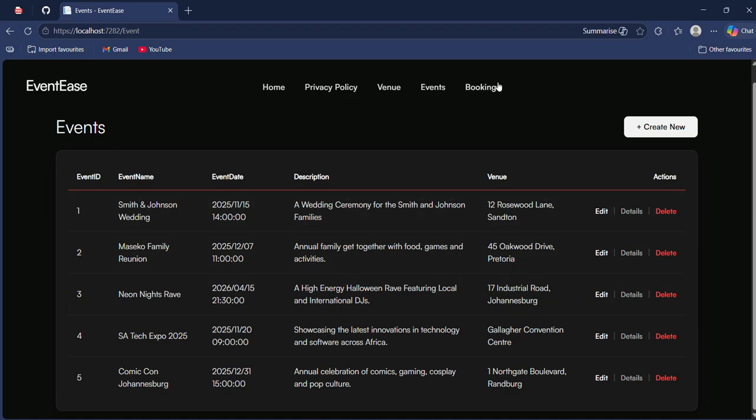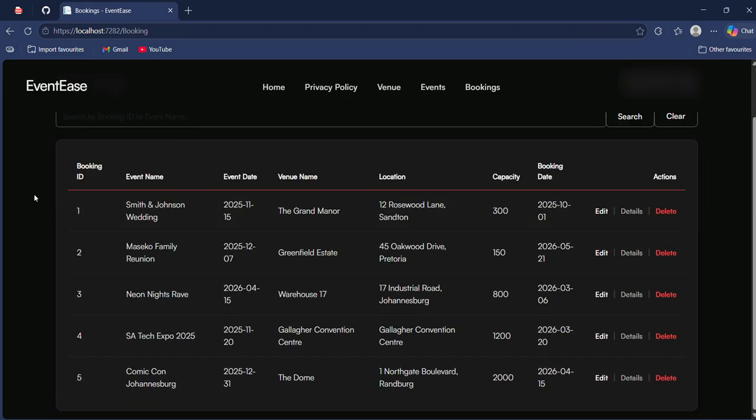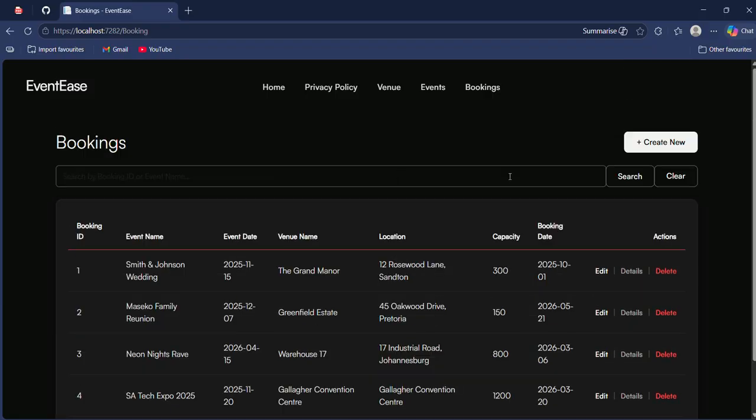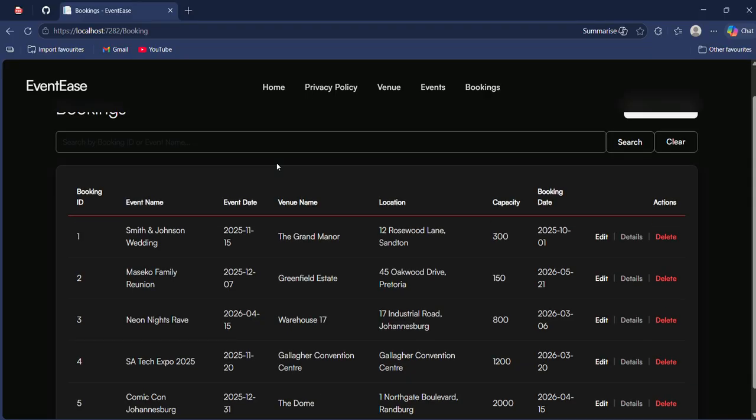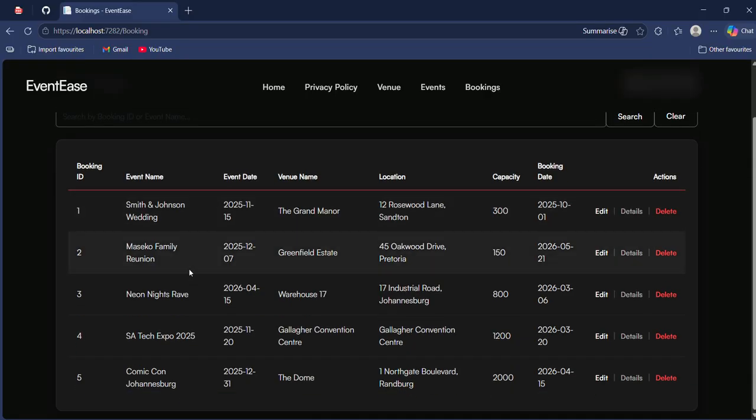Event stays the same. And booking is now updated to have more information. So now it has booking ID, event name, event date, venue name, location, capacity, booking dates, and the actions. And you also have the search function. So you can search by booking ID or event name.